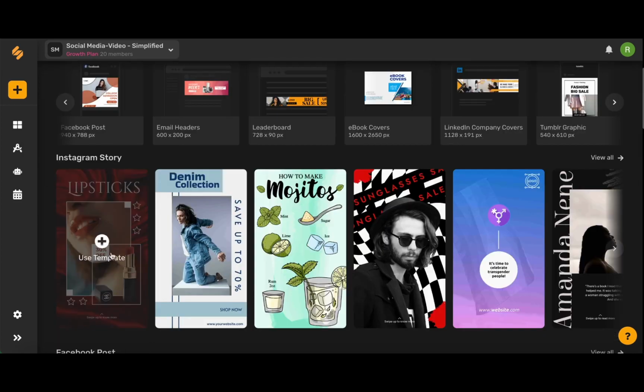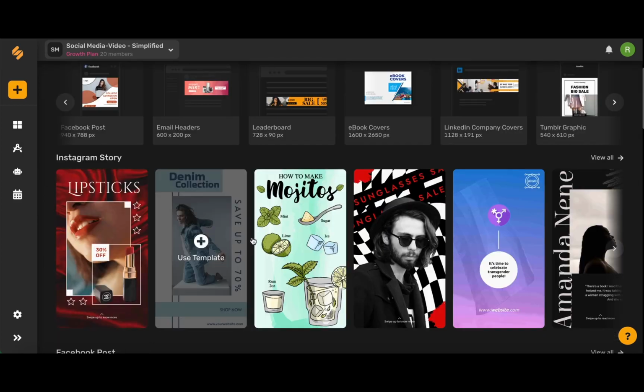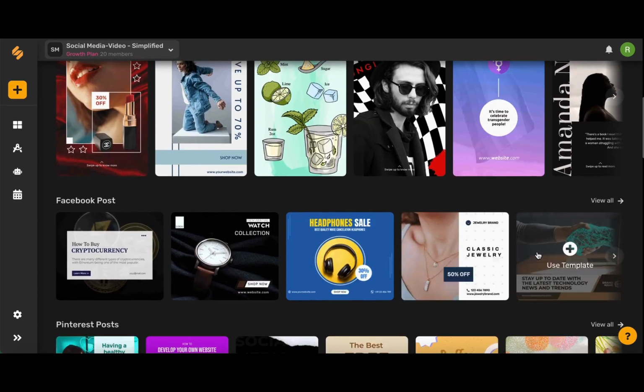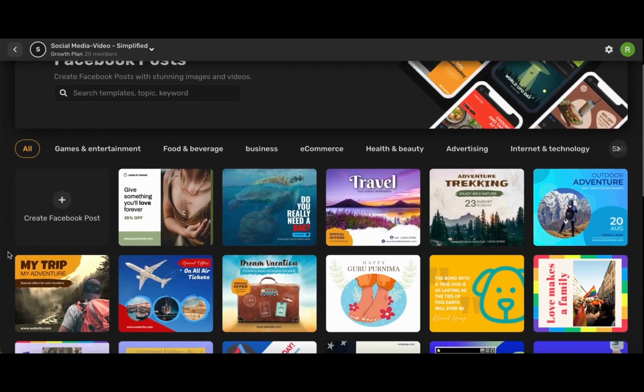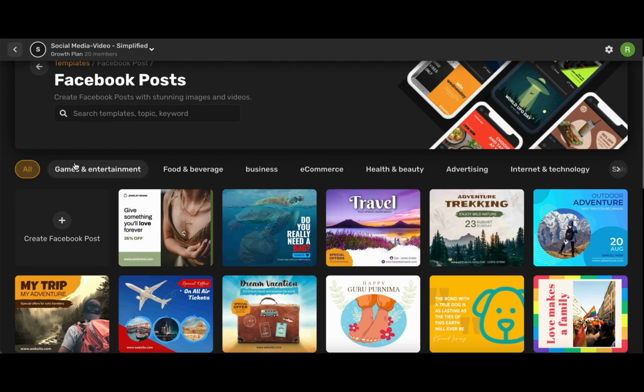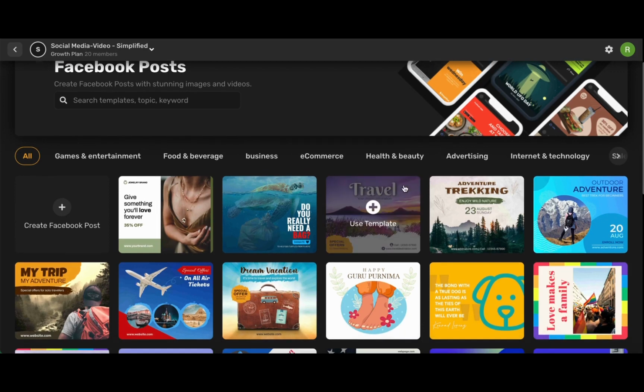If you scroll down, you'll start to see examples of our different template designs and options. Let's say that I'm looking for a Facebook post, so I'm going to click View All. And on this page, I can now see all of the different types of templates of graphics and videos for Facebook posts. I can browse by category using these icons here. And because there are so many options, I can find a template that fits my brand.